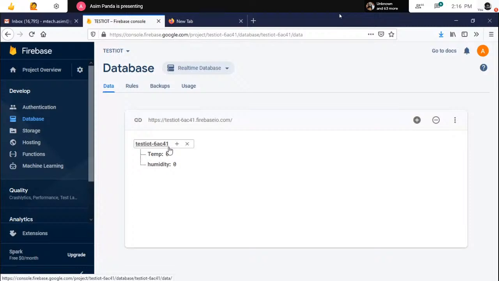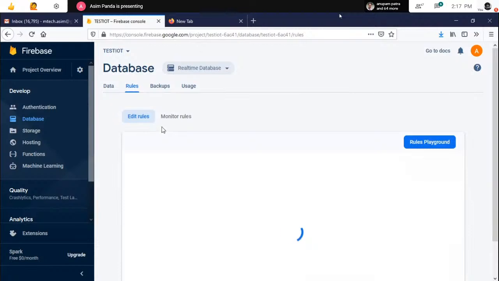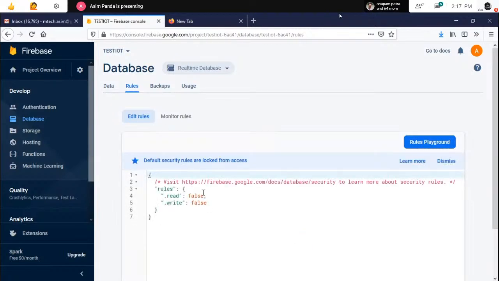So two parameters we have already explored. One is the database secret, that you have to note down. Another one is the URL. Next, what will we explore? We will explore the rules. Here we have to edit the rules. This is the rules section where you have to modify.